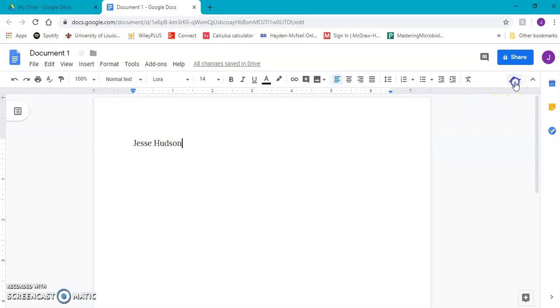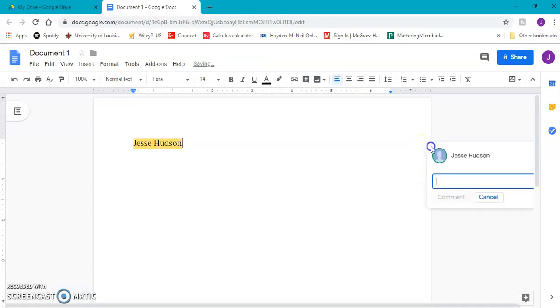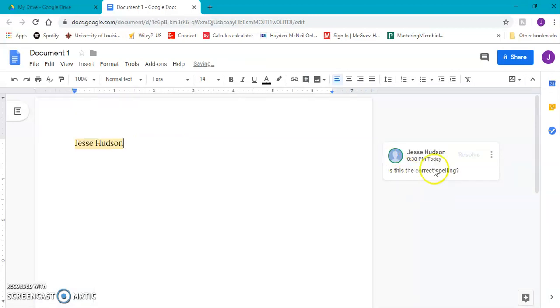You can view your document in 3 different modes. You can do an editing mode, suggesting, or just viewing for final document. When you have suggesting, you'll see all the comments on the side. And here you can add comments and you can mention others. If they're looking over your work and helping you out, you can say, is this the correct spelling? And publish a comment.